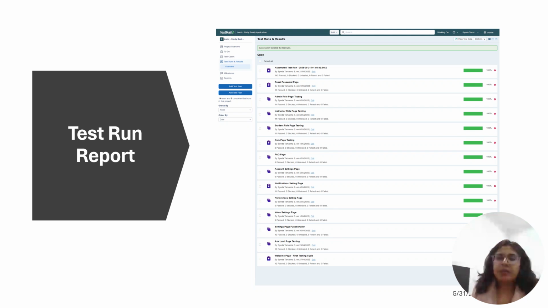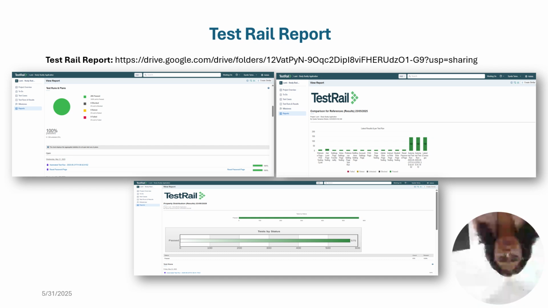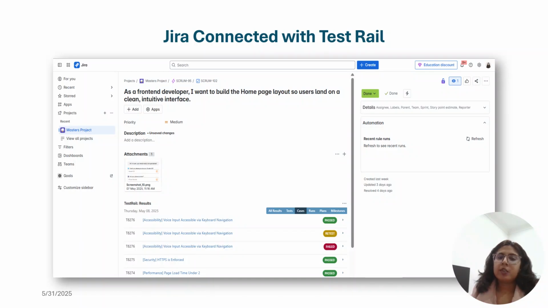You can see that the 13 pages have been successfully run, and it's 100% passed. And this is the TestRail report. I have given the drive link on the top, and you can see it from there. Here we can see that the TestRail report is generated, showing what we have done and when it was done. And this is Jira connected with TestRail. Using the reference number, we can go to the Scrum, and from Scrum you can see which tests passed and which tests failed.